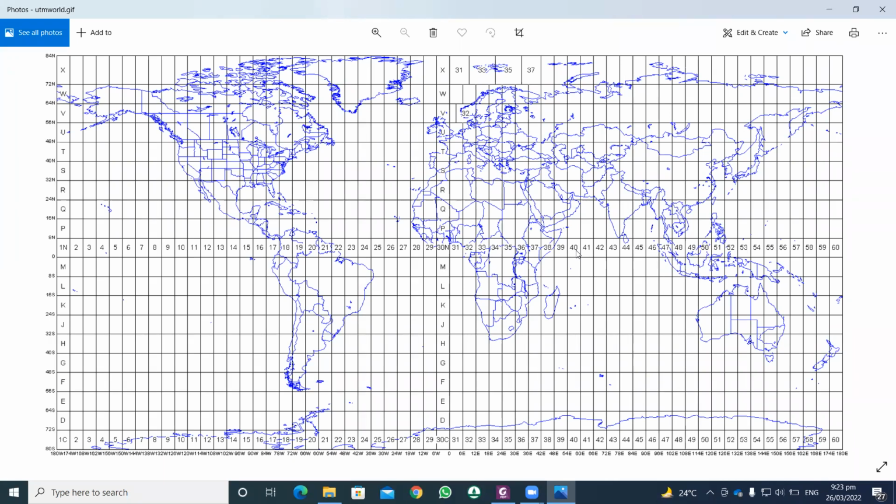I will show you that inshallah in ArcGIS. For example, where you want to model a water supply network, how will you determine in which zone you lie? Pakistan lies in the north region, according to this UTM projection system.